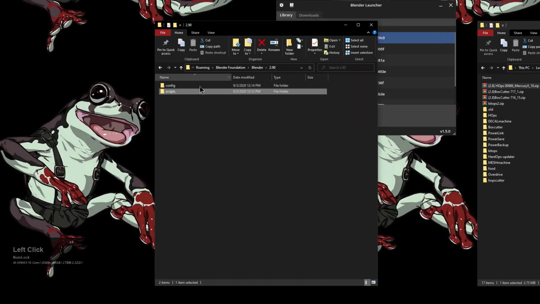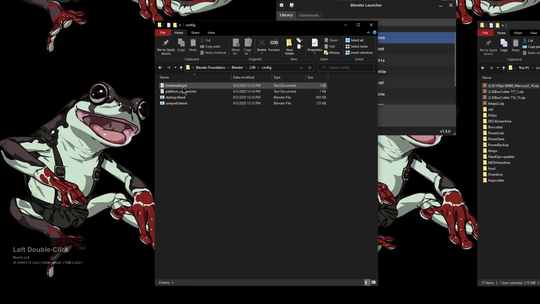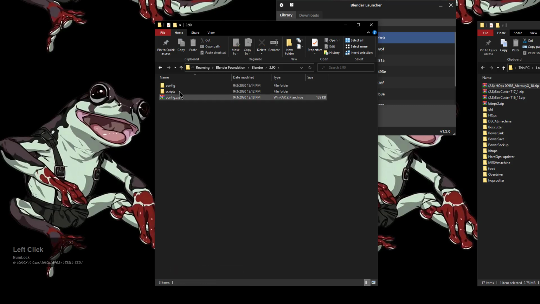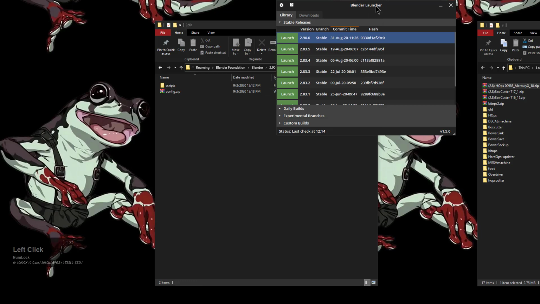So me personally, the config folder is who you are. It keeps up with your startup scene, your user preferences, and your bookmarks, as you can see here. So I'm the type of person who will right click this and just send it to a compressed folder. And by basically deleting this config folder, we've nuked our Blender install. It has no memory of who we are because that config folder is who Blender was.